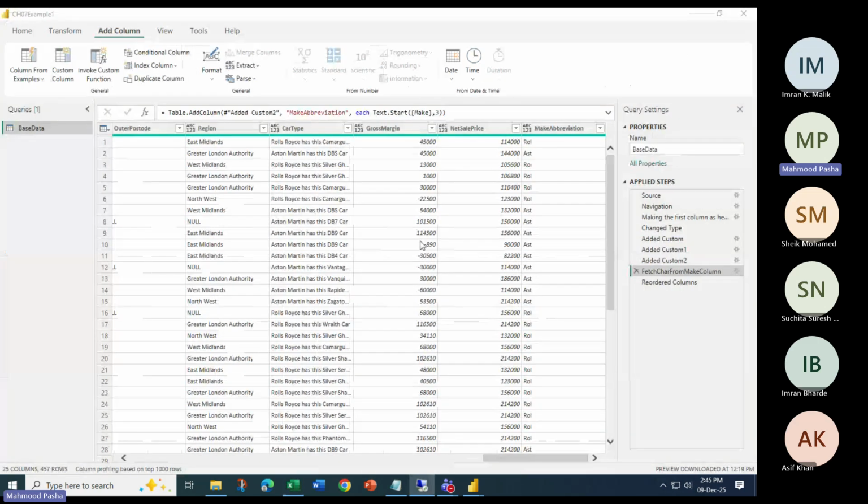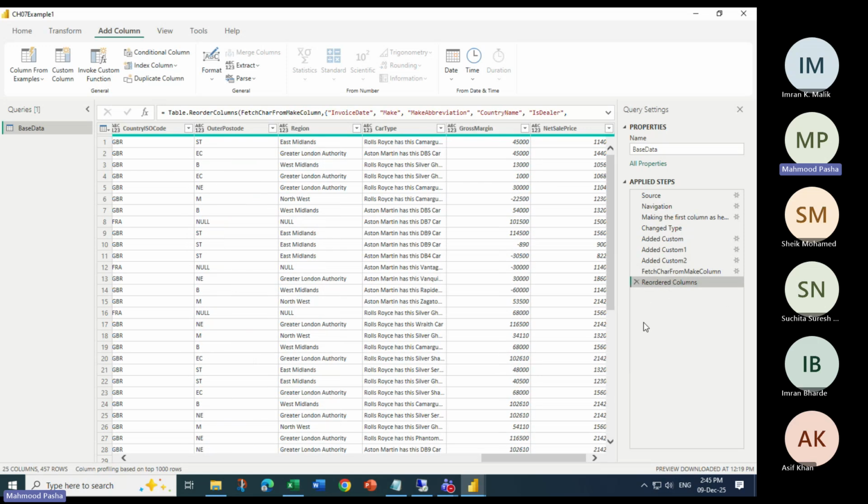The same procedure we are applying here: if this condition happens, what you have to show. If this condition happens, what you have to show. On the basis of that, we are doing it. But you can do it in Excel also using conditional formatting. So let's start working on conditional column this time. Go to add column and click on conditional column.